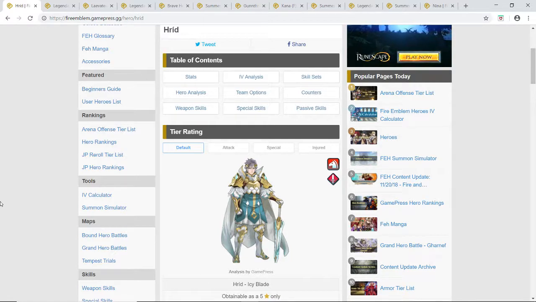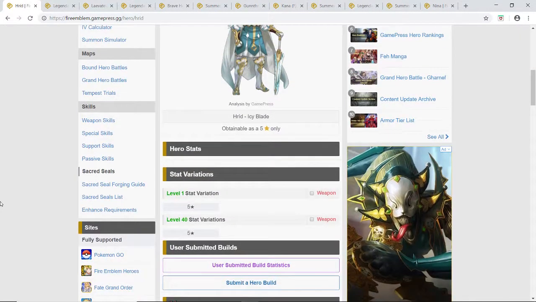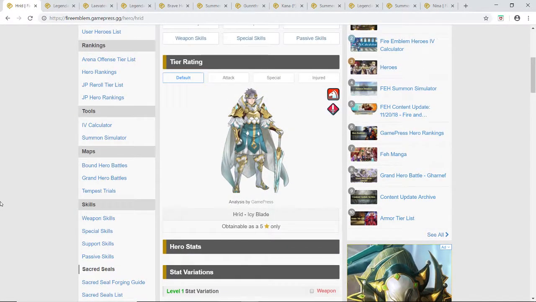But we do also have the other legendary heroes in the map as well, so I'm going to go over them and say what my favorite is, to be the best pick, in my opinion. But let's go over Hild first. So first off, Red Sword Cavalier.